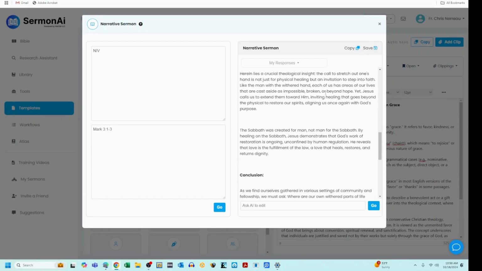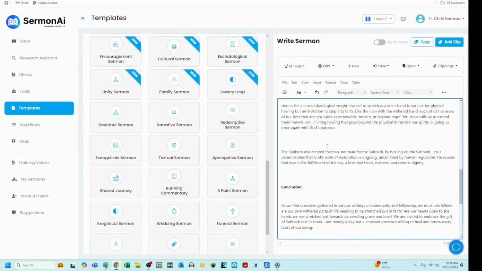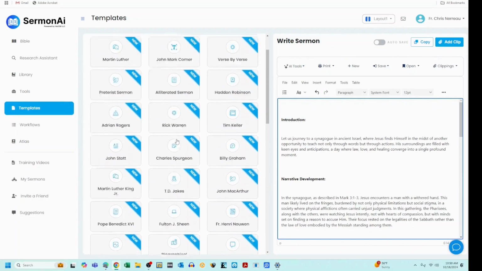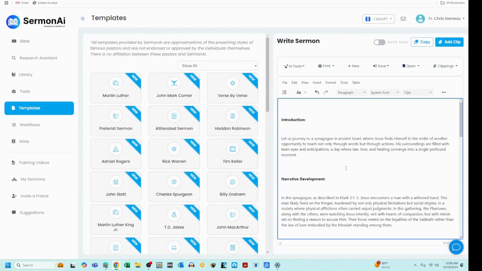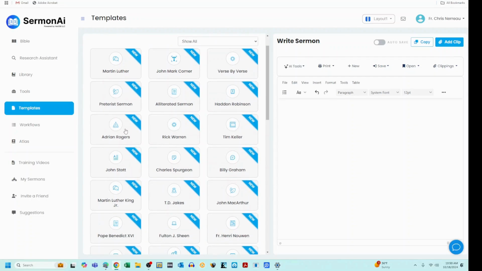Now it's been written. And again, as simple as clicking copy and coming over and clicking new here and just pasting that in, I've now got a sermon outline that I can begin to use. I'm not starting with a blank page. So the goal of this is really just to give you some ideas, some concepts that you can begin to work with. Now you notice that there are some people like Martin Luther in here, John Mark, Rick Warren, Tim Keller.